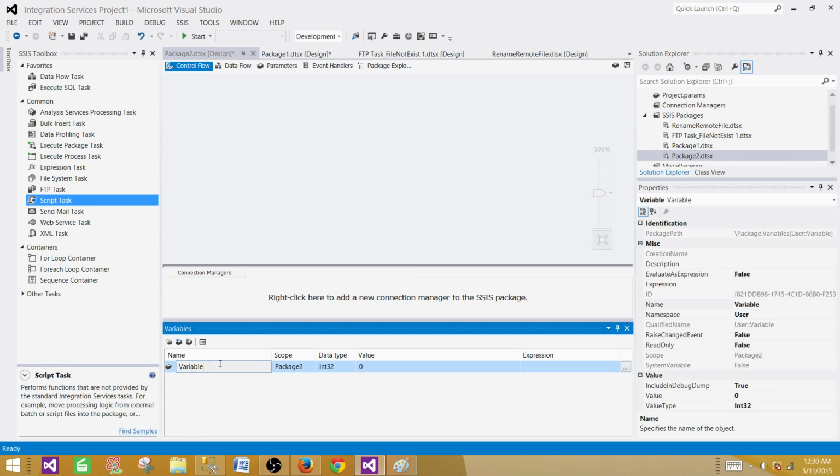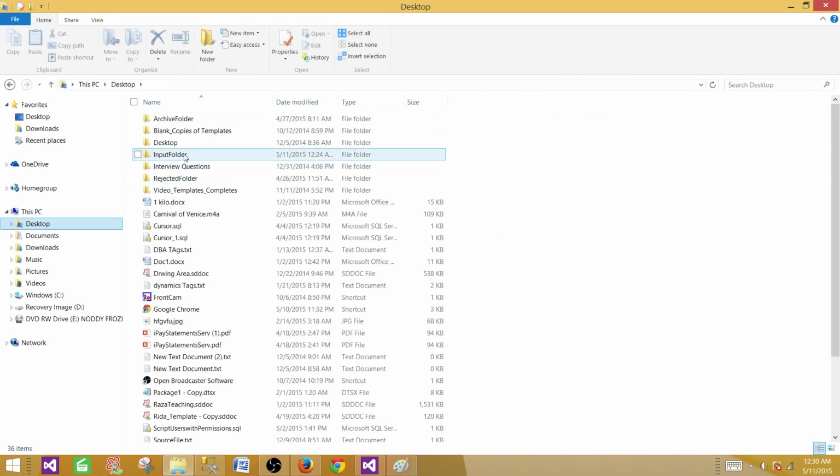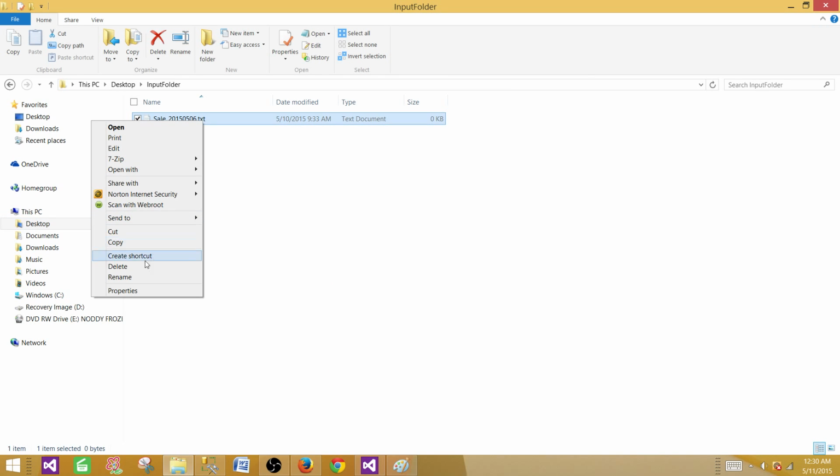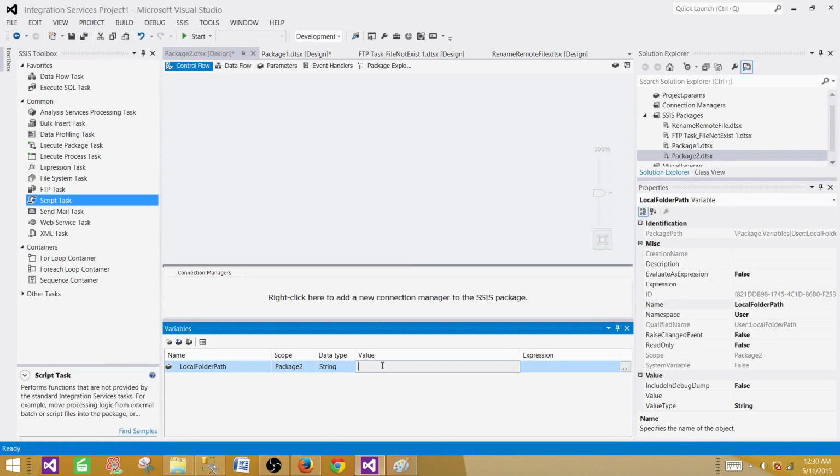I always create variables because we can always change their values by using configuration, and in each environment we don't have to open the package and recreate it. So we can call it local folder path, and it is going to be string, and then we provide the path where we want to download those files, or one file. In this case we want to download only one file. Let me take the folder path, go back here, and provide the value.